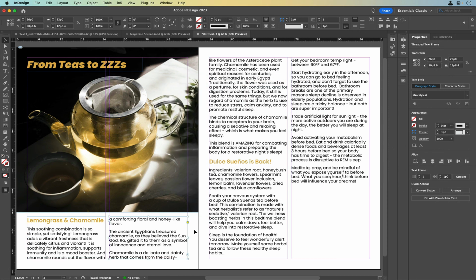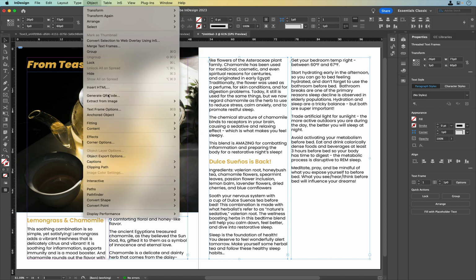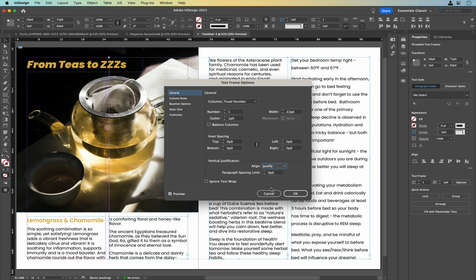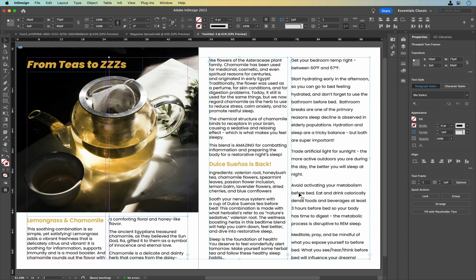So let me see if I can apply to the other three, and I'm just shift selecting as I click on each of those. I'll go back to Object, I'll go to the text frame options, and I'm going to set this to justify. Okay, so this one's pretty big here. It'll change a little bit when I place an image.